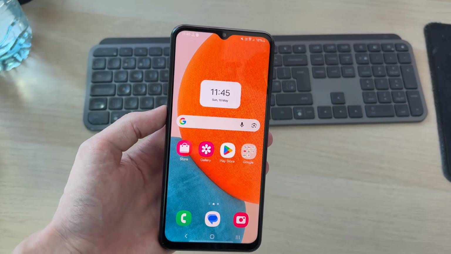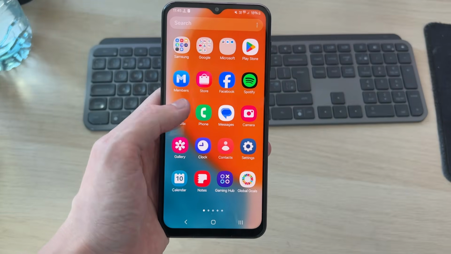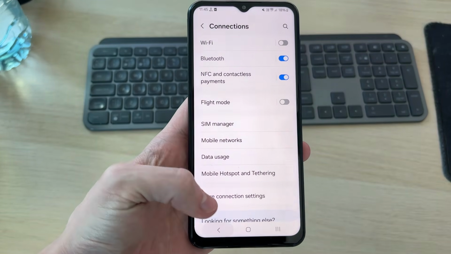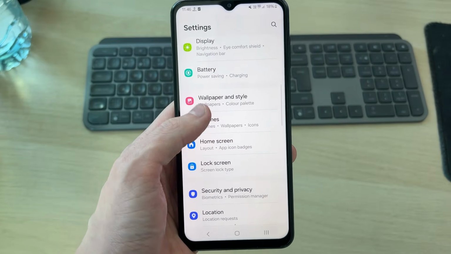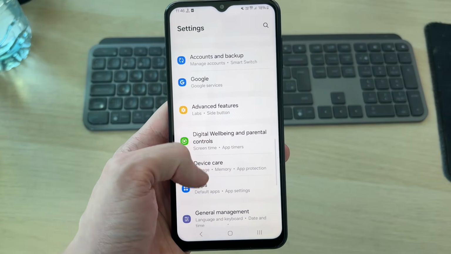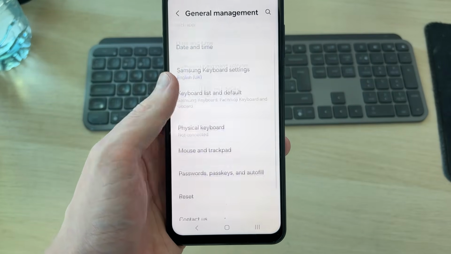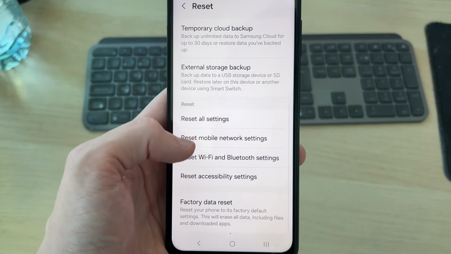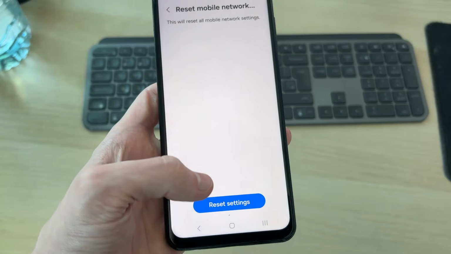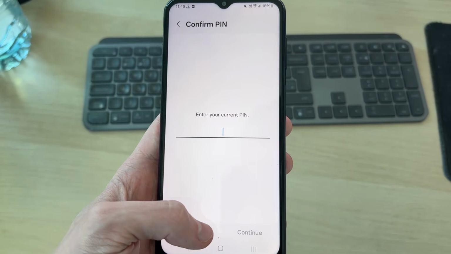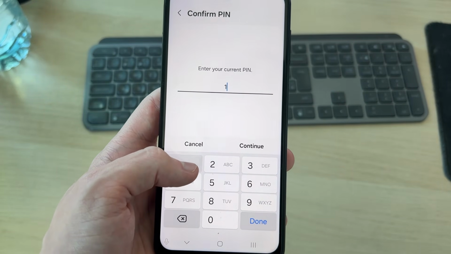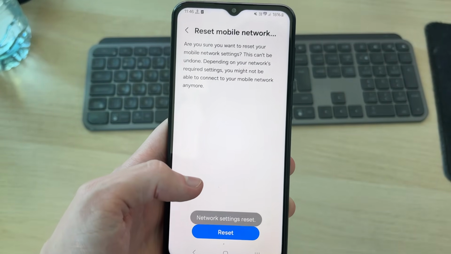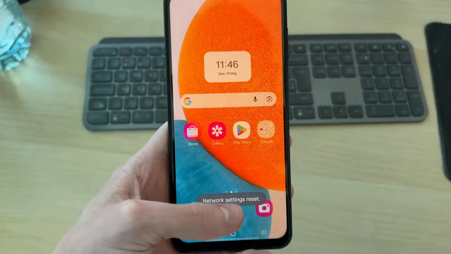Now, if you still find that it isn't working, we're going to swipe up and come into Settings. Come back to the main page, scroll down and find General. Scroll down again and find the option for Reset. Then scroll down and find Reset mobile network settings. Tap there, press Reset at the bottom, enter your PIN. Press Continue and confirm the decision. Hopefully doing this is then going to solve the problem.